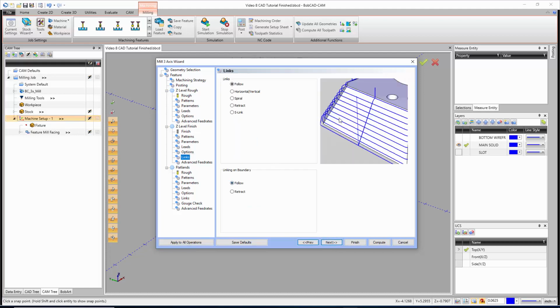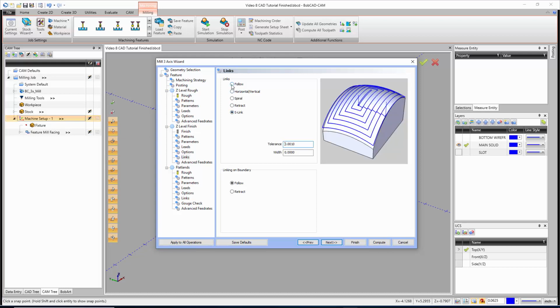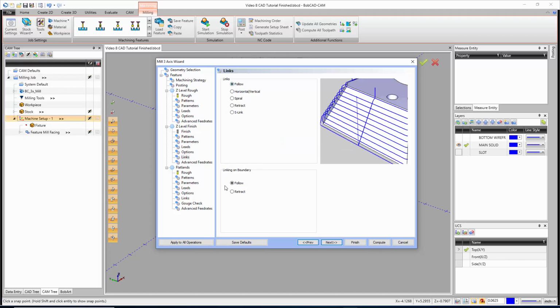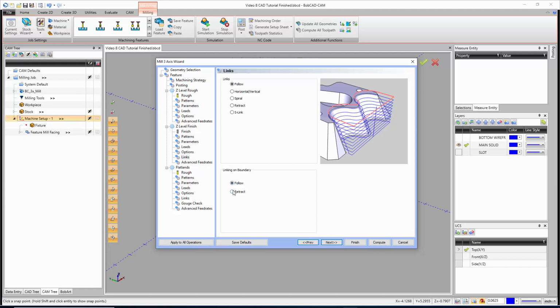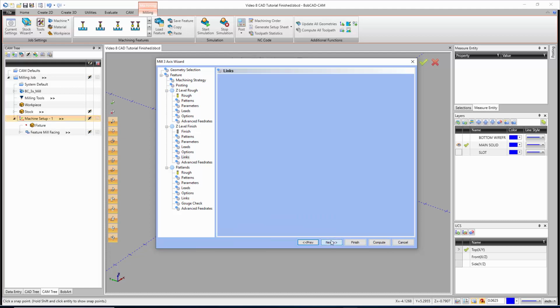Next, again, we have our links. So how do we track down the part when we connect from one pass to the next? We could either say follow the surface, go horizontal then vertical steps, a spiral, a retract, or an S-link. I'm going to go ahead and go with follow. And then right down here, it's asking what happens if we run into our boundary. Do we follow it back around or do we retract and rapid? This doesn't apply to the part we're doing because we don't have a boundary. So we'll go next again.